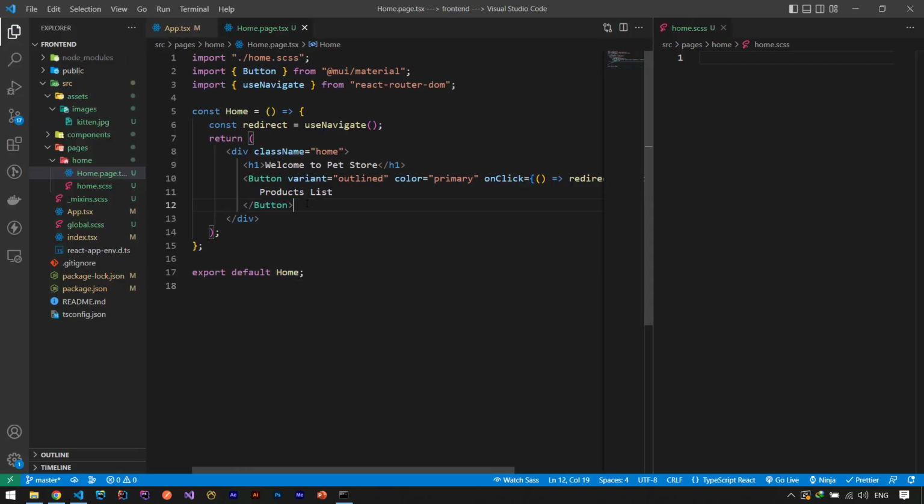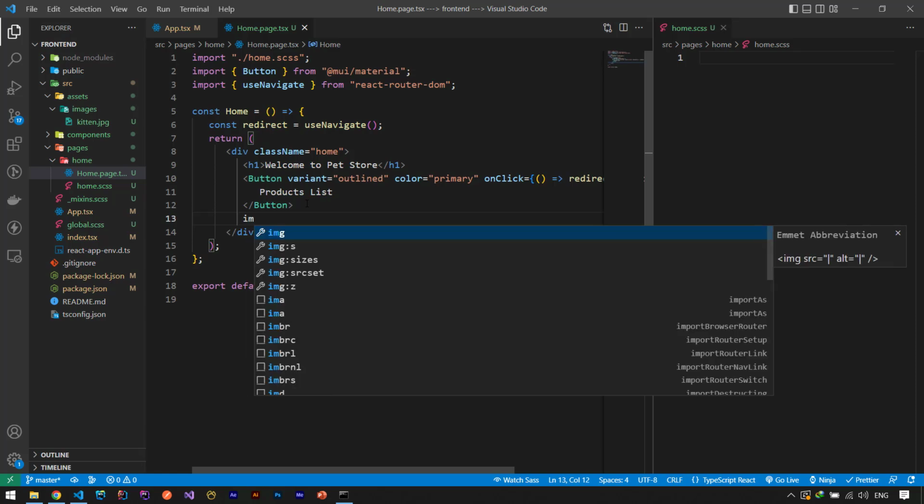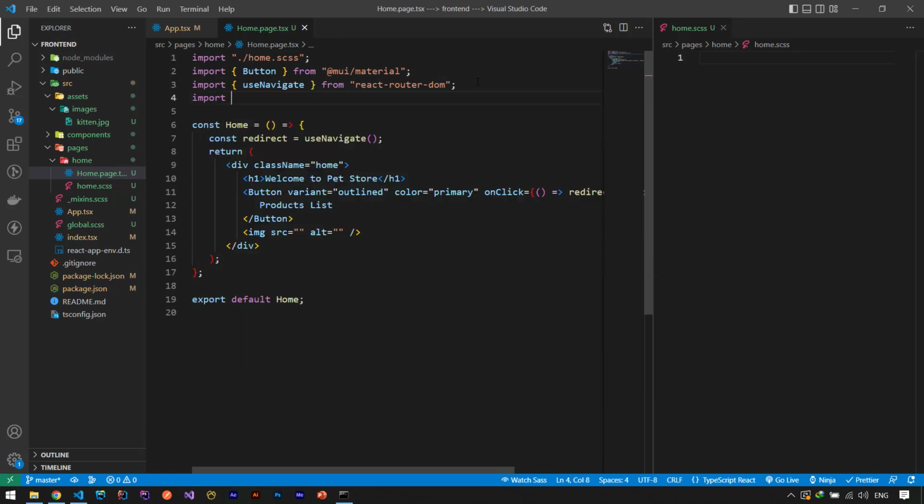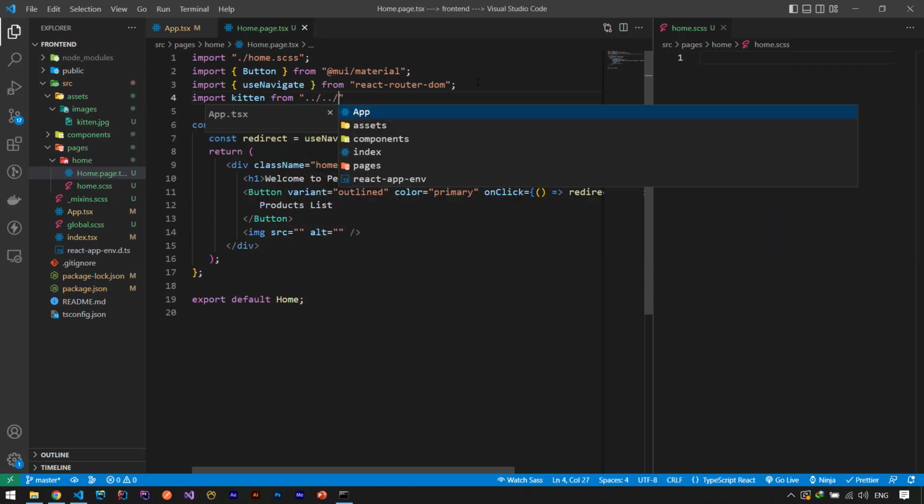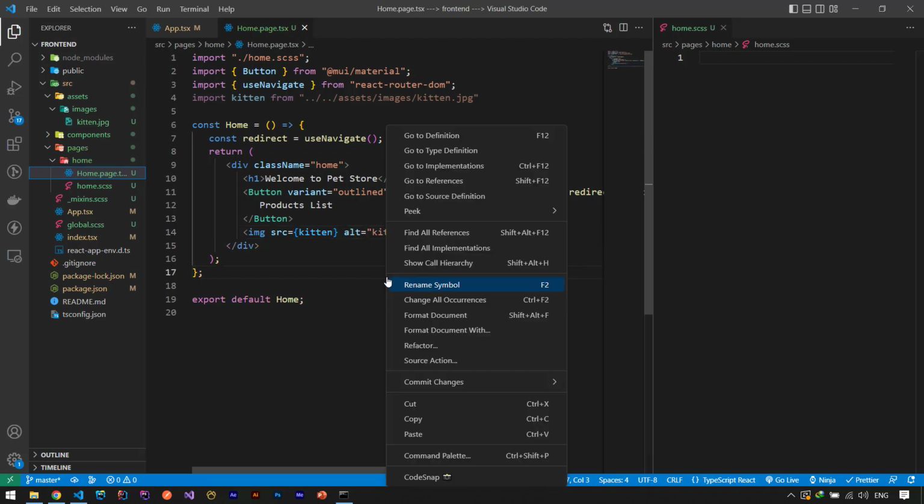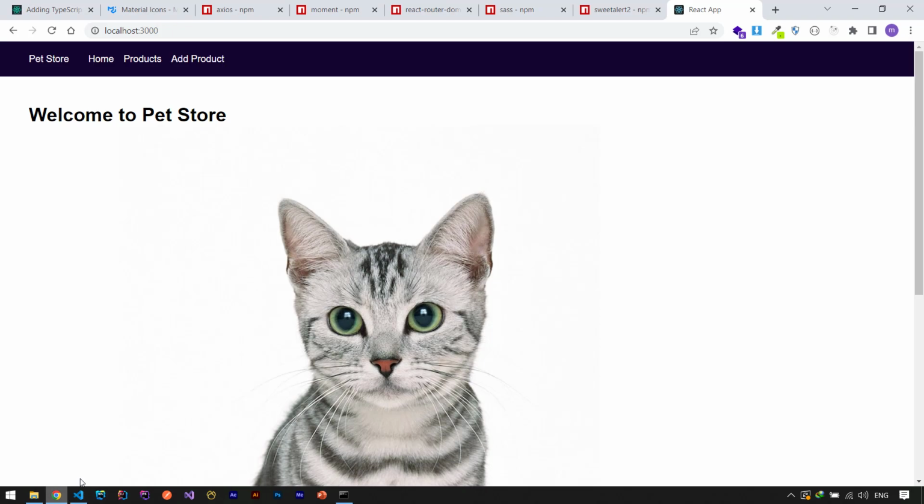And the next thing is this beautiful image. So let's use an image, and for its src, let's import kitten from ../assets/image/kitten.jpg. That's it. So let's use this here, and also for its alt, and format document. Let's check it. Okay, that's good.